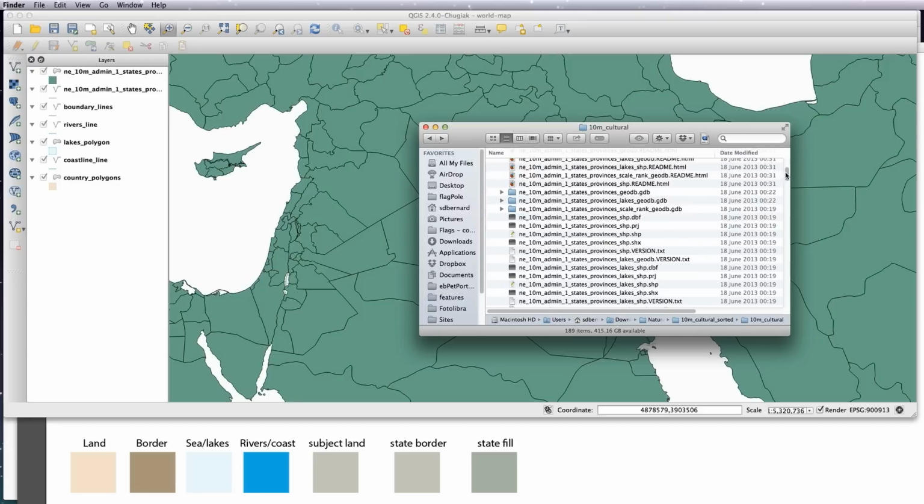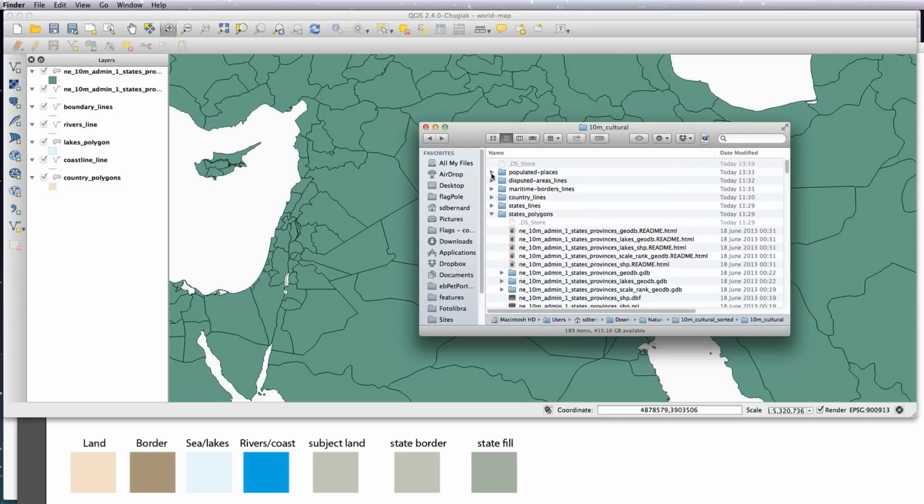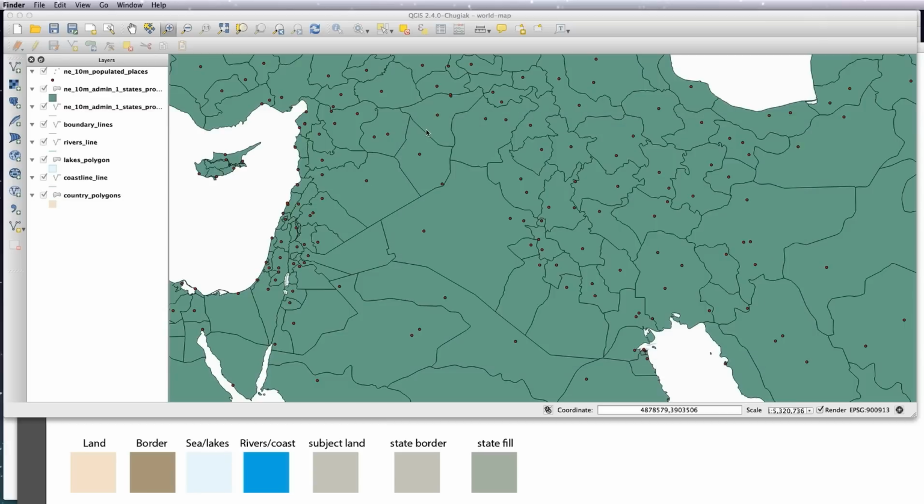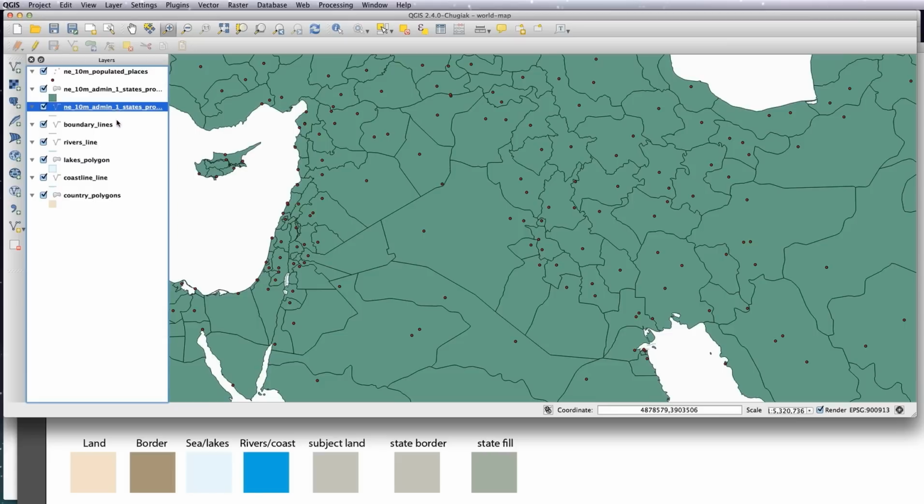And now we will also drop in the populated places. There's a simple and a normal, obviously the normal's got more places on it, so we'll put that one in. And there we are. Now what it's done is put in all of the polygons, all of the boundaries and all of the places for the entire world. Now all we actually need is just Iraq. So what we need to do is basically tell QGIS to hide everything except Iraq.